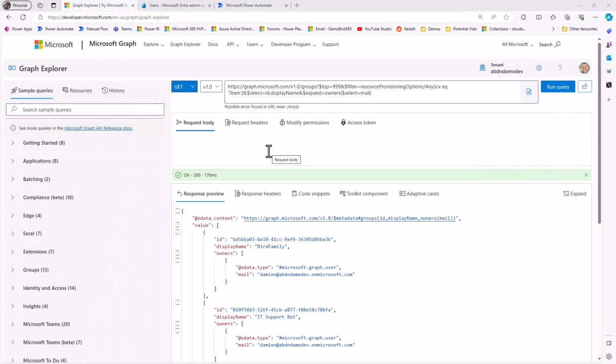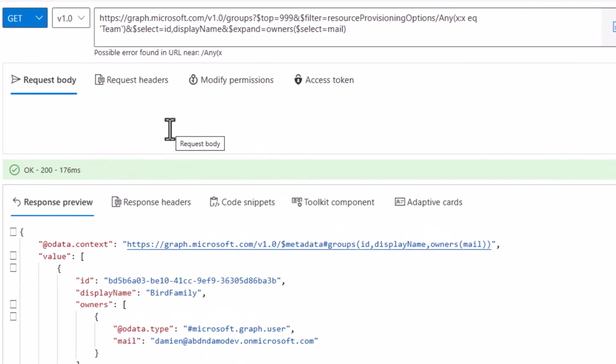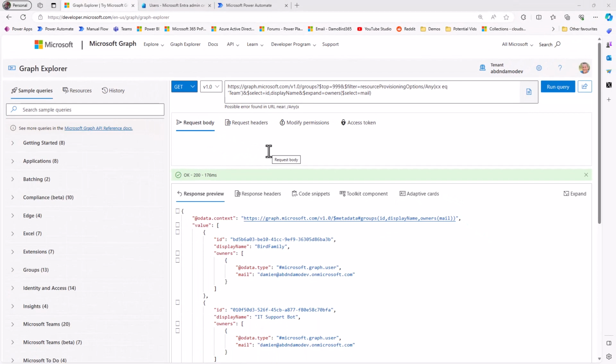So I'm going to kick things off from the Graph Explorer, and you can see I have a query on screen which is returning the top 999 groups from my tenant. There's a filter in place. It's checking to see if the provisioning options property is set to team, which should hopefully then return any of those teams associated groups that we have on our tenant. Then in order to limit the amount of data that's being returned by the endpoint, there's a select property returning the ID, the display name, and then by expanding the owners property, we're able to retrieve the mail.